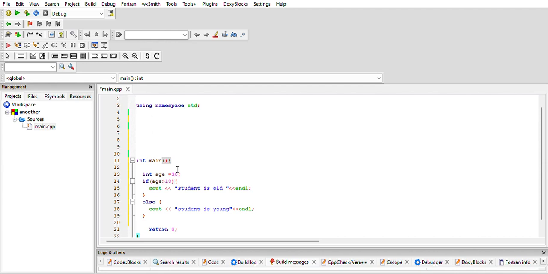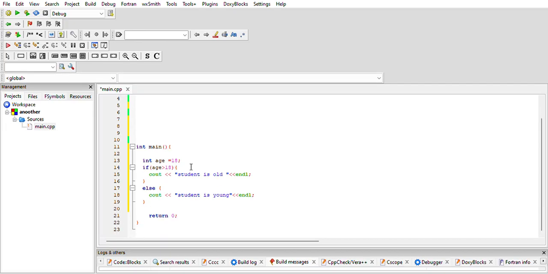Let me do this here, 18. Let me explain it better. This is going to print student is old because 18 is greater than the age limit for what we are talking about. So it's going to print the student is old.